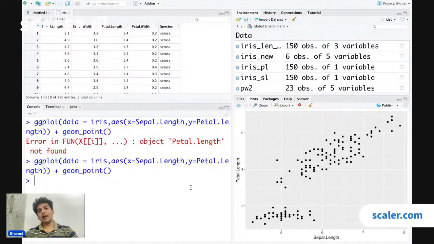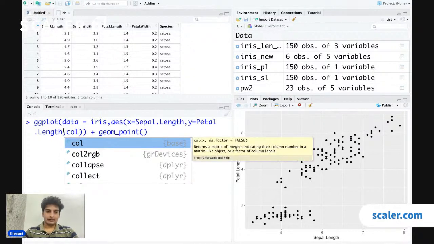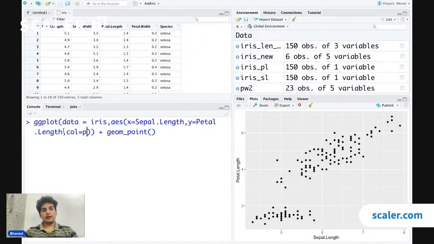Now, I'd want to add certain colors to this, right? You see these three different species over here. We have Setosa, versicolor, and Virginica. I'd want to segregate these points or these dots with the help of the species column. Now, it is very, very easy when you're working with ggplot2, right? So I have the X aesthetic, I have the Y aesthetic. After this, what I'll do is I'll have the color aesthetic as well. So onto the color aesthetic, I will map the species column. So let me write down species.